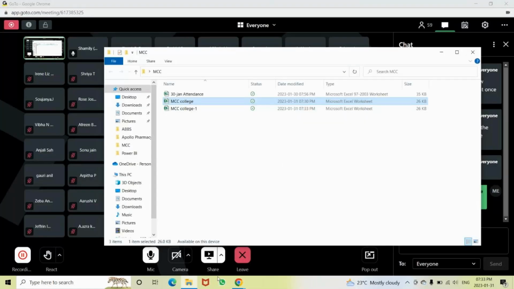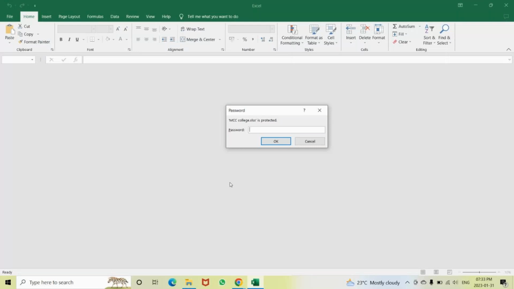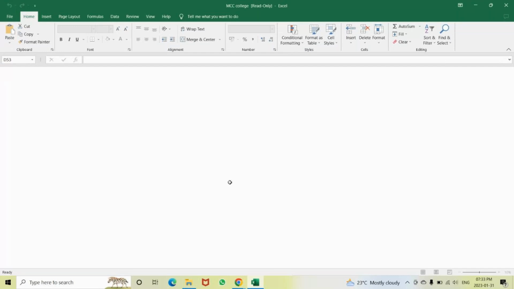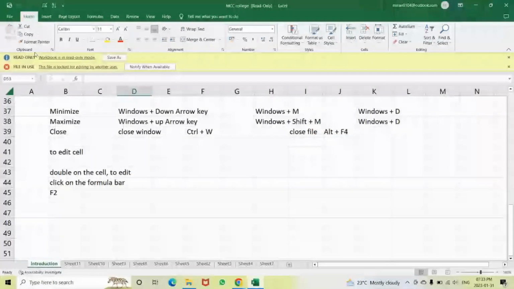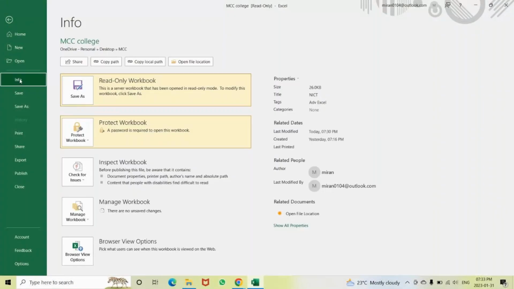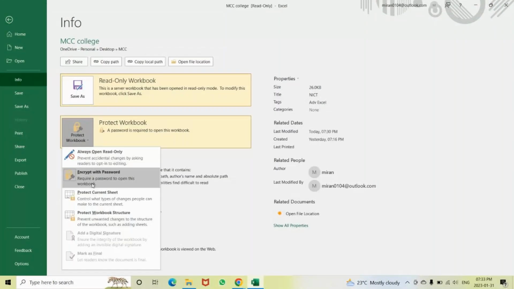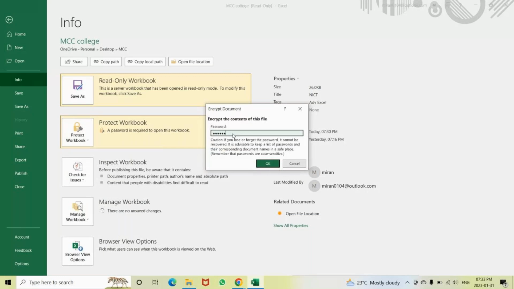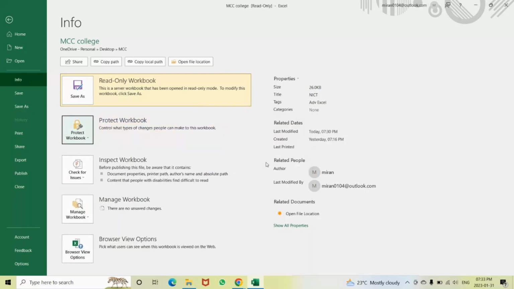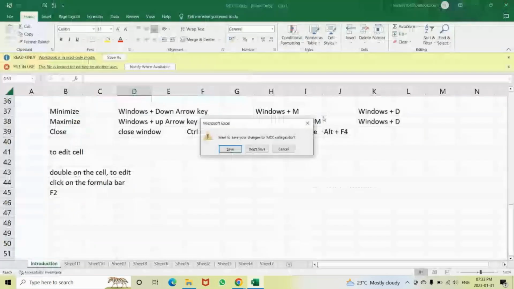Okay, so I was having two files. Let me delete this. I'll open this file again. So my previous password is MCC at the rate 123 and so the file is opening. To change the password, you will go for the same option. Info, click here, encrypt with password, remove your old password and change it. Now I'm not going to give a password. I'm going to remove the password completely. Now you can see there is nothing highlighted here. Let me close this. Save.